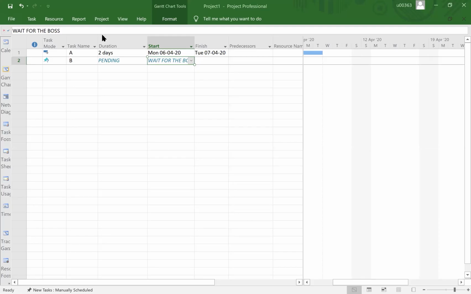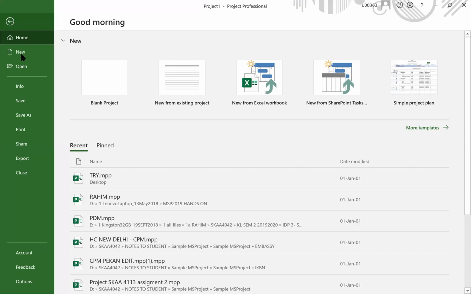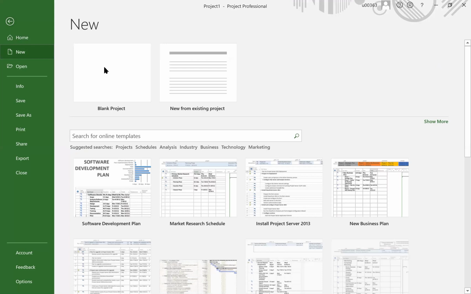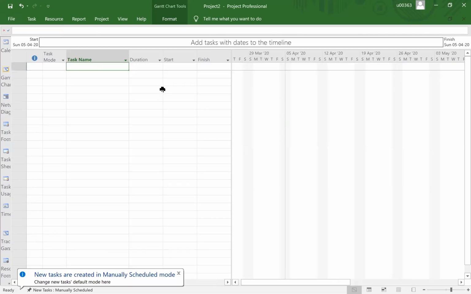Okay, now I want to start a new project. So basically I press on the new project, blank project. Okay, so this is a new sheet, very fresh. So how do I start setting up and whatnot until the end of the whole data being completed here.